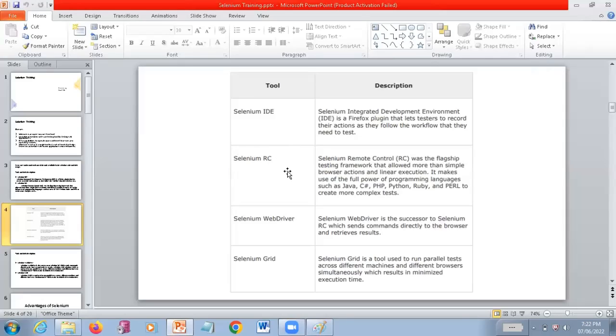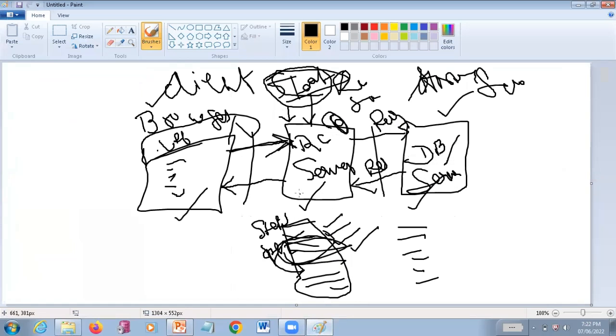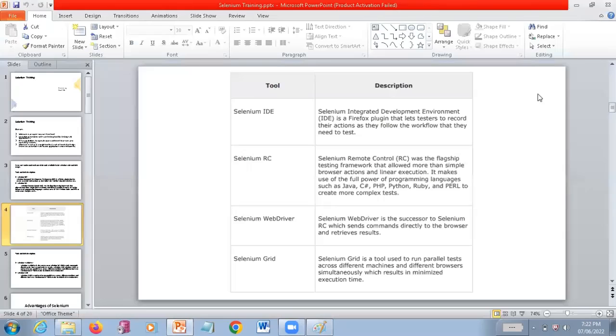But when they started using Selenium RC, as I told you, because of the server often going down, because of linear execution, and because it supports only one particular framework, which is not so flexible, there are a lot of disadvantages in Selenium RC. That is the reason they thought of improving the Selenium RC tool itself. That's where Selenium WebDriver came into the picture.